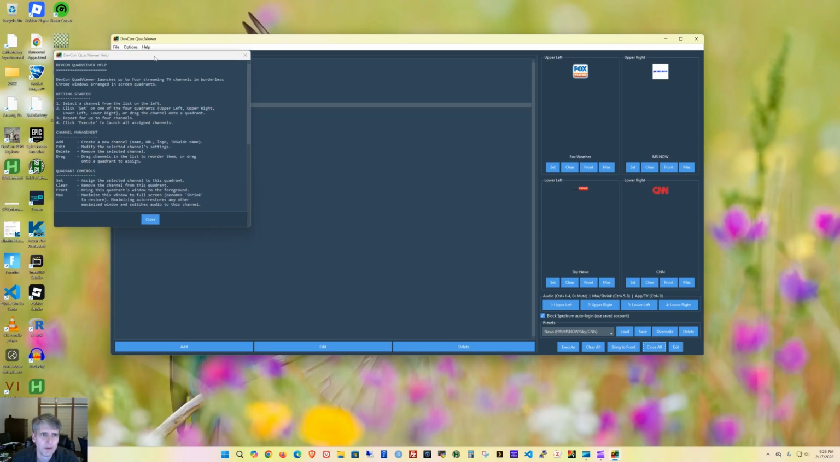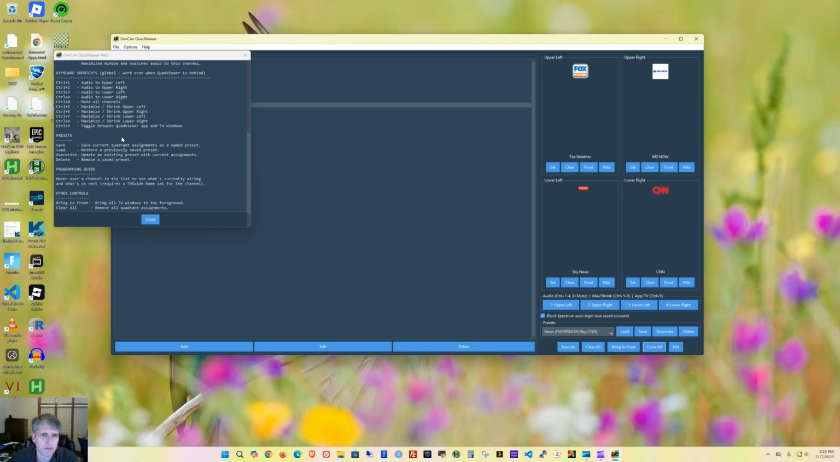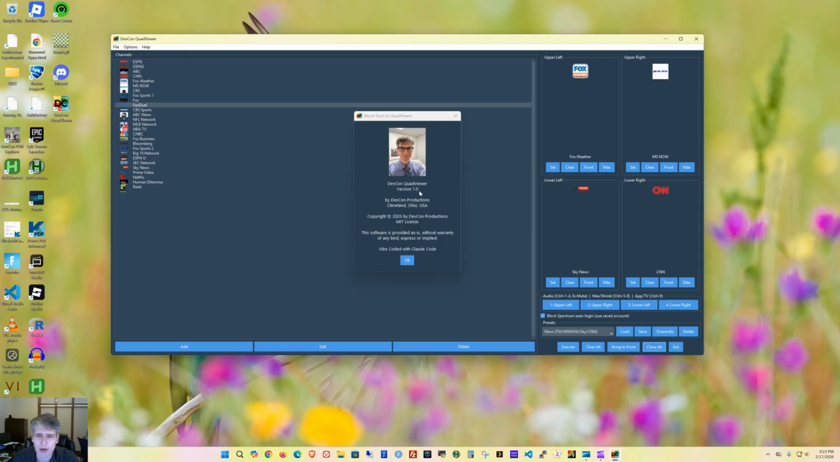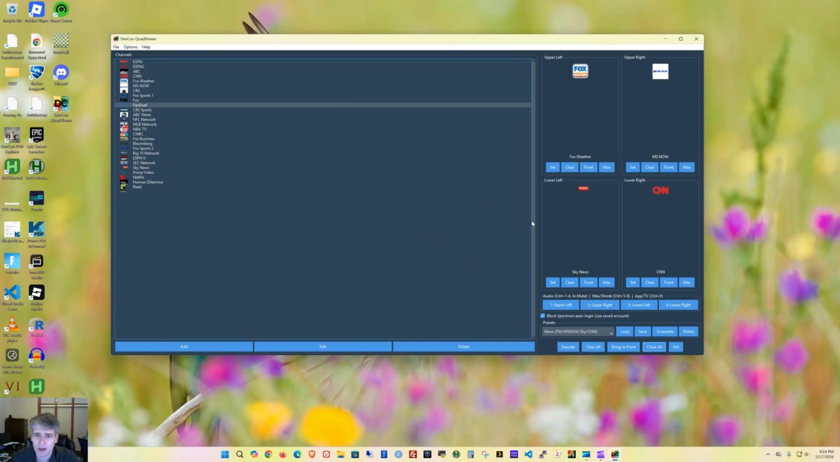And then help. There is documentation that you can read through if you forget the instructions, a link to this YouTube tutorial, and then our About page. This is the DevCon QuadViewer version 1.0 by DevCon Productions. It was created by me in collaboration with Claude Code. We vibe coded it together. So when you're done, you can just press and you can go back to your day.